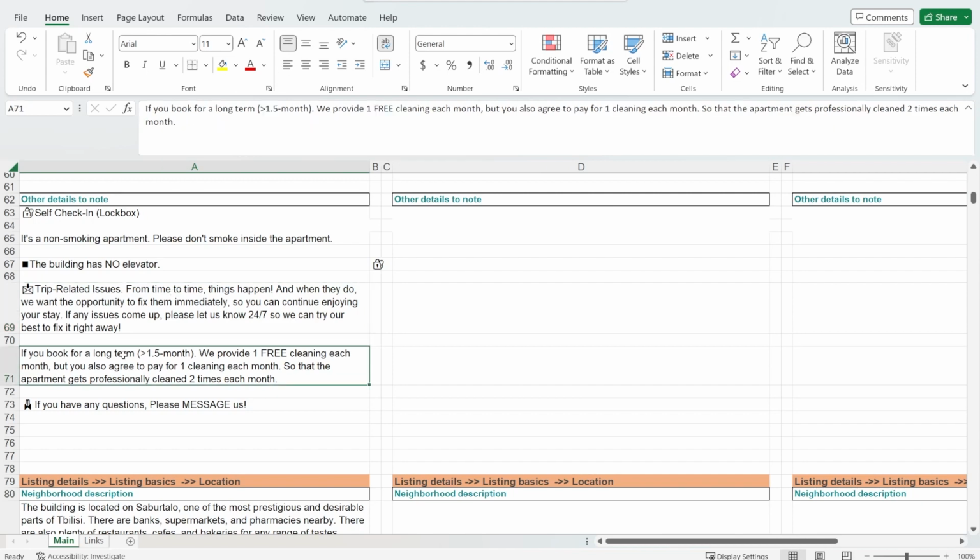Also, over the times, based on our experience, we've seen that we only feel comfortable with long-term stays if apartment is cleaned at least twice per month. So we convey to the guests that if they're booking for a long term, we provide to them one free cleaning, and we advise you to do the same per month, and they agree to pay for the second one. And the payment is standard cleaning fee.